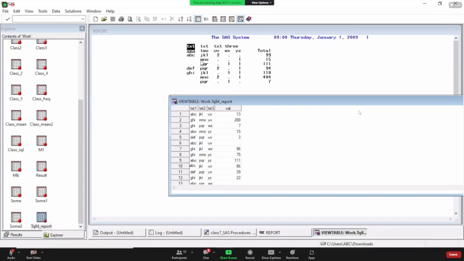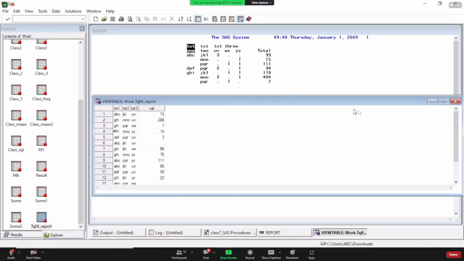ABC, MNO, YZ, you have only one value. You don't have the ABC, MNO, UV combination or the ABC, MNO, WX combination. That's the reason it's given as missing. And yes, this is the total column we are displaying. Clear? This is how the across option will work.